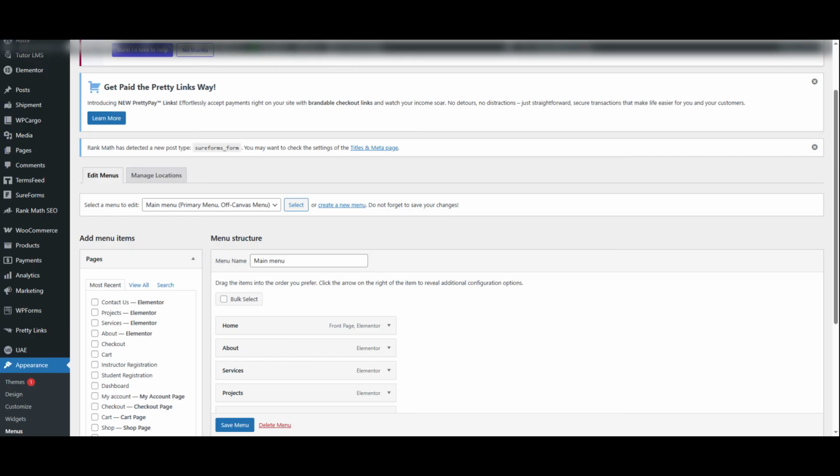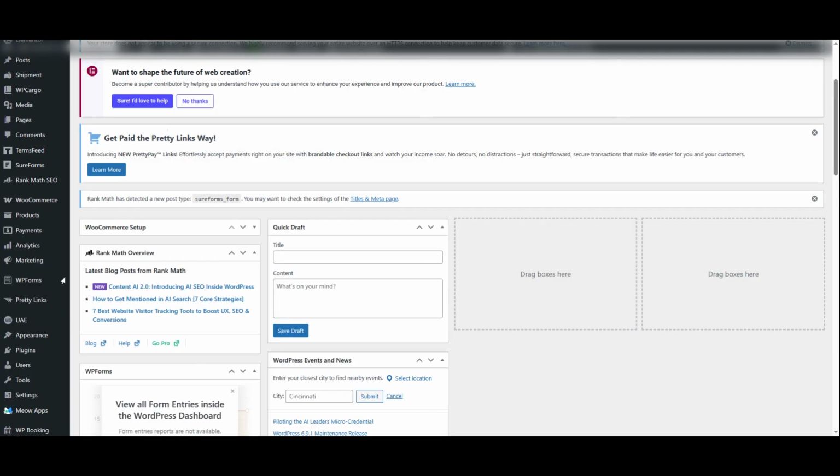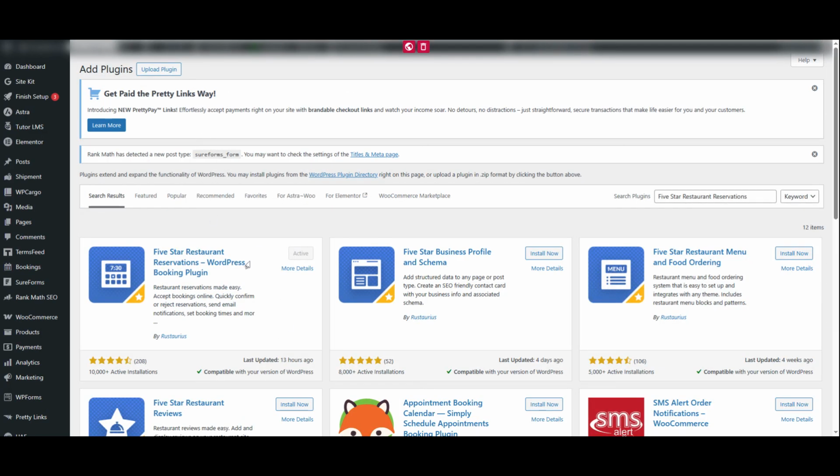Now let's add a reservation system so customers can book tables directly from your website. Go back to your WordPress dashboard and navigate to Appearance, then click Add Plugin. In the plugin search bar, type 5-star restaurant reservations. Click Install, and once it's installed, click Activate. This plugin allows customers to make reservations online and sends you notifications automatically.